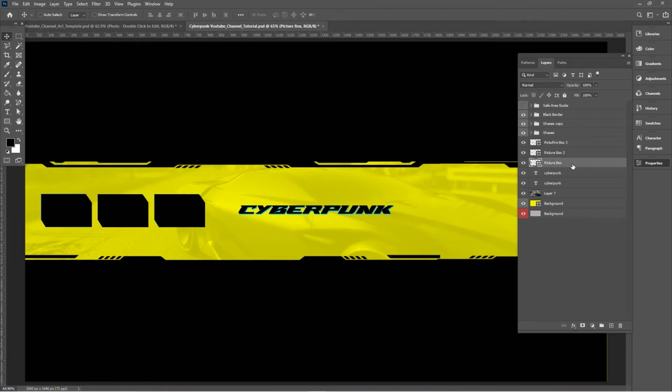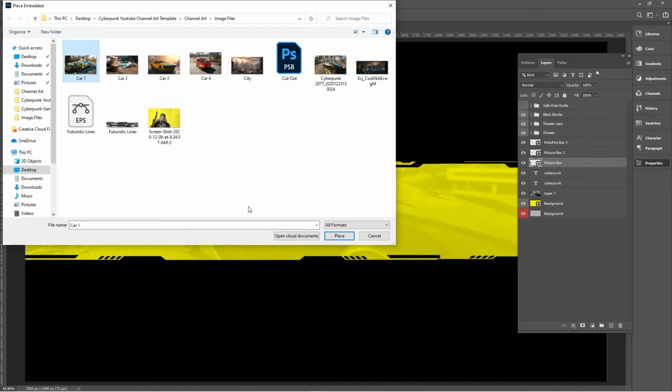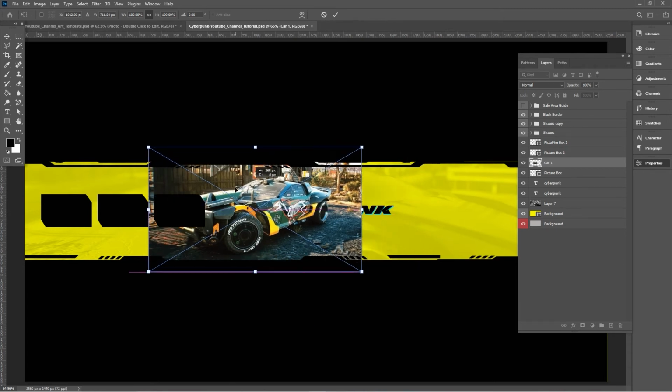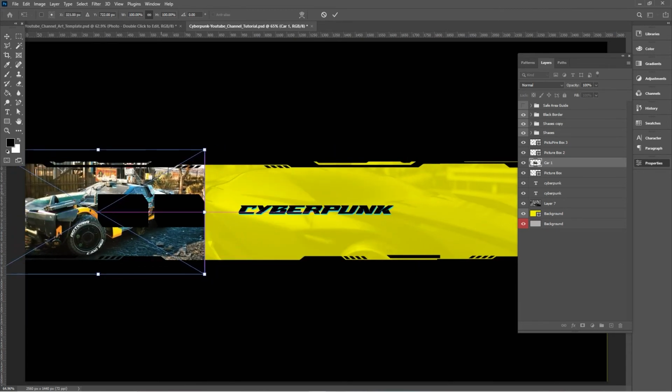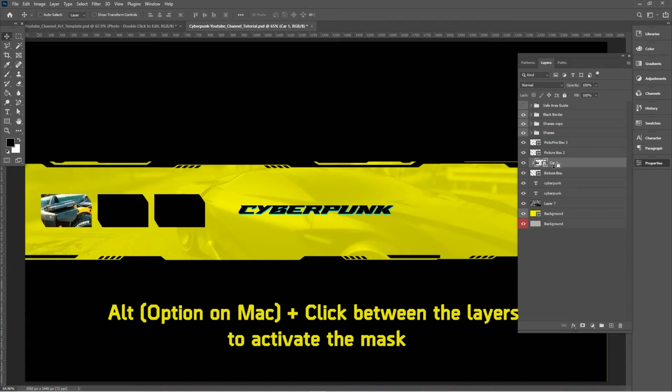So you want to first click the box that you want to use and go File, Place Embedded. Got our first picture here. Place it. I'm going to drag it over the box. Then hold down Alt and click right between the picture and the box. You see a little symbol comes up that indicates the click.